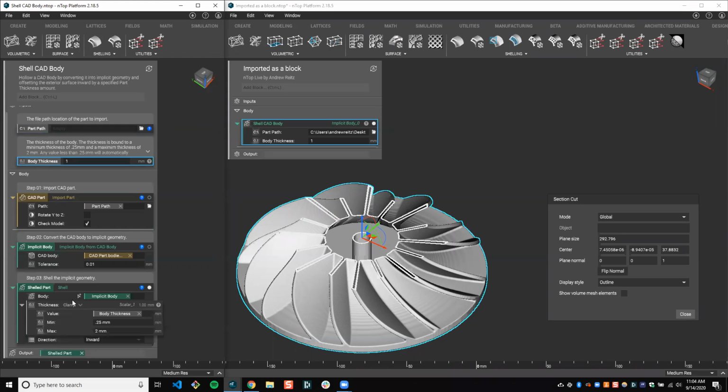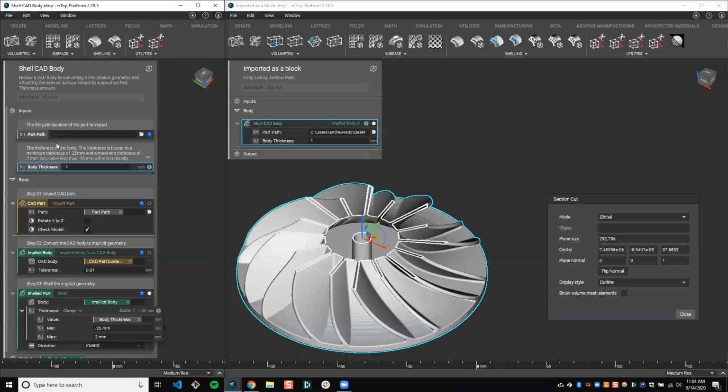But basically, I've extracted from a workflow the key parameters that I want to expose to myself and other end users. So that way, down the road, when I come back to this workflow, I know exactly what to do. I know exactly how to use it.